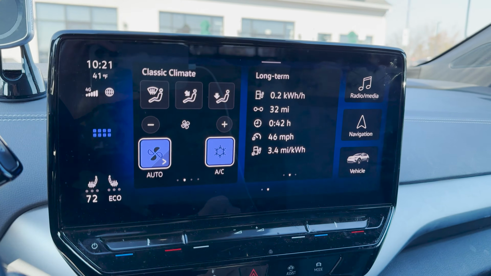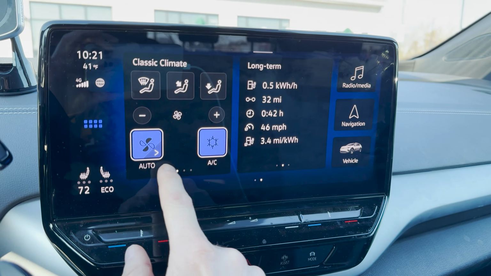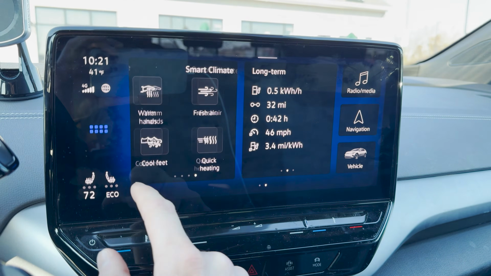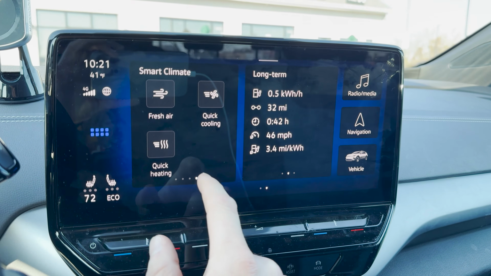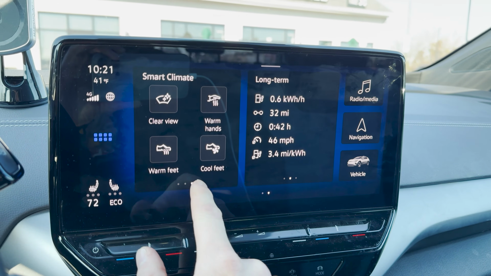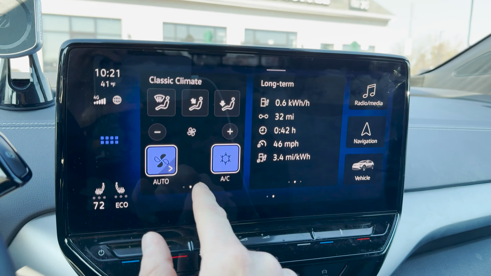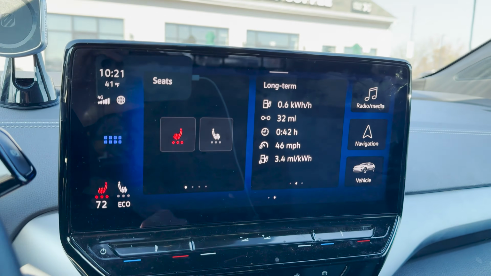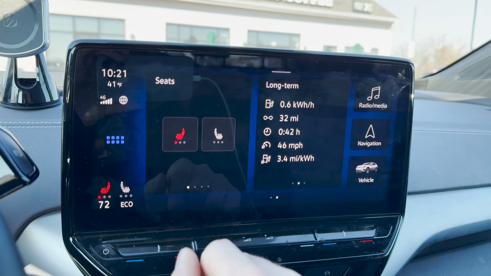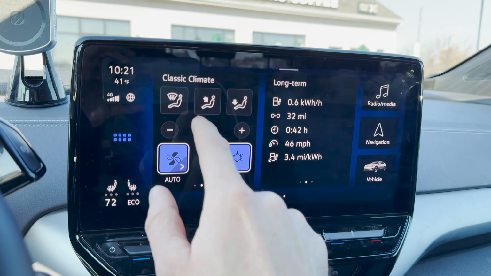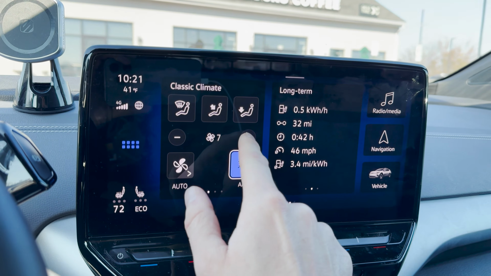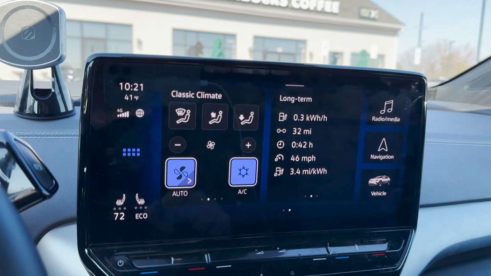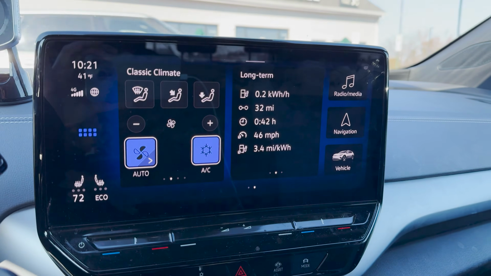Here's my second screen where I have climate, and you can toggle between some sub-screens in here if you want. You can go to smart climate, the other smart climate, classic climate, and then seats. So if you want to put your butt warmer on, boom. You don't have to go into the climate menu at all, which is really nice. Here you can change the fan speed. You can put it on auto, defrost, and then change where the air blows.